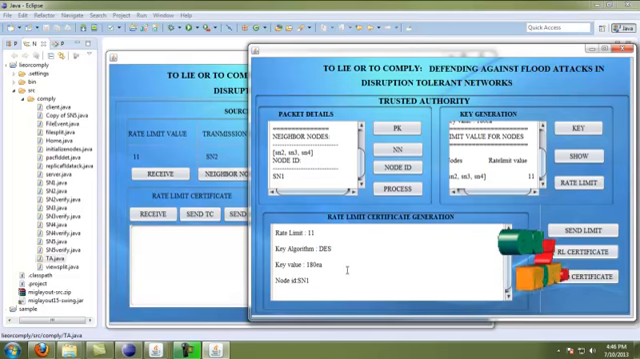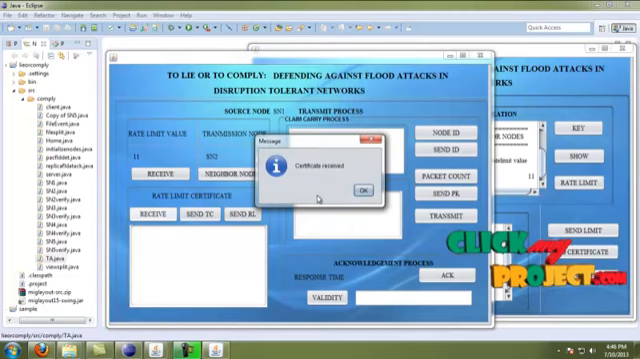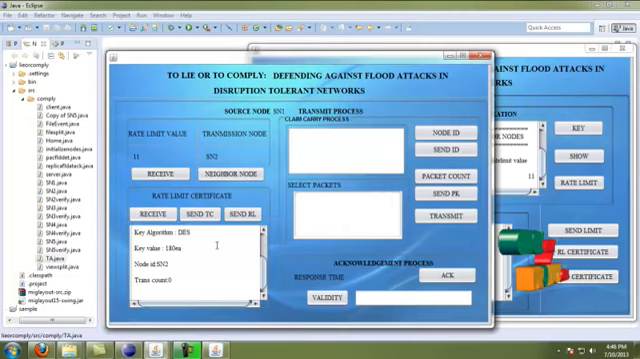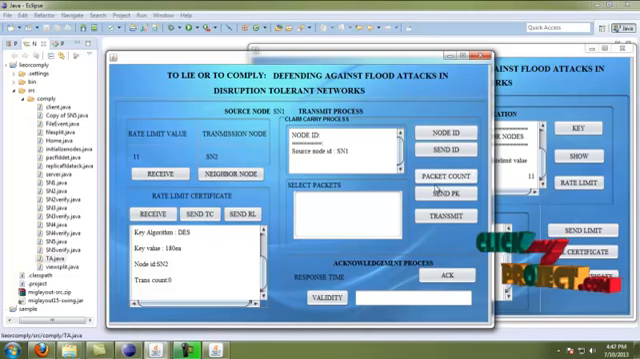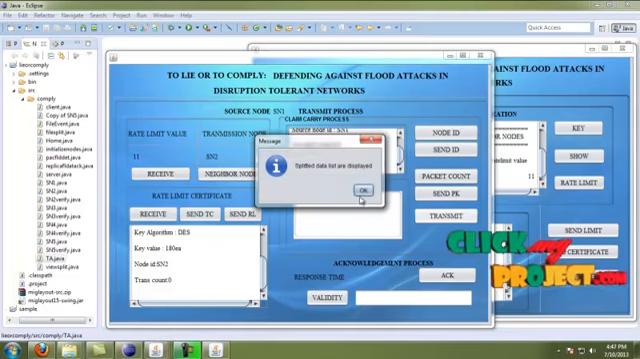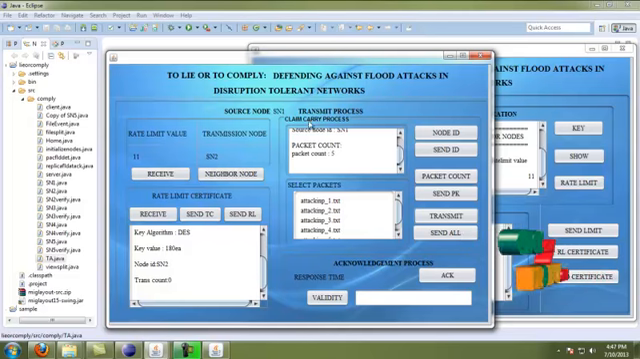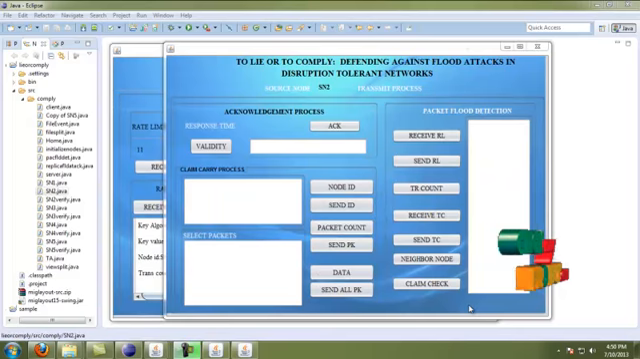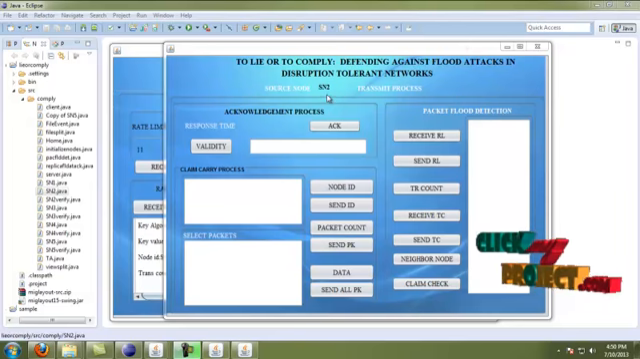These values are generated, and by clicking send certificate, the value is sent to the receiver side, source node 1. Here we have to add the node ID and packet count and transmit. So these packets are transmitted from source node to SN2. Then we move to the next process. Here we have to run SN2.java for the transmitting process.